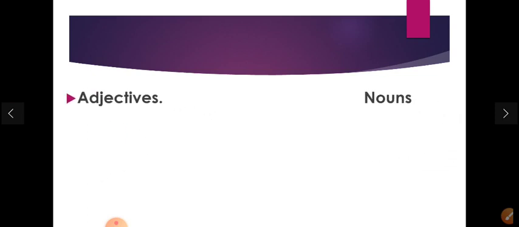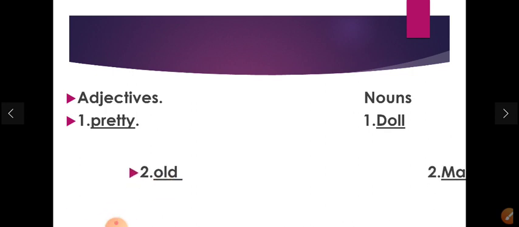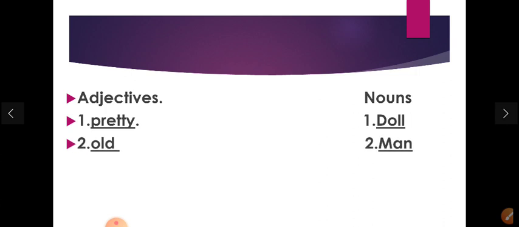Now write it like this. In the column adjectives write first pretty, and in the column nouns write down doll. Here pretty is the adjective and doll is the noun. Now the second, write old in the adjectives and man in the nouns.